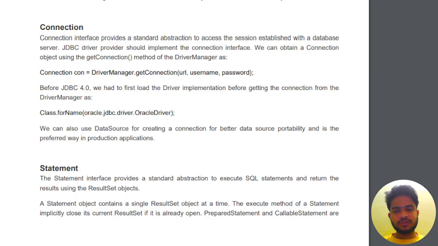Let us understand about statement. The statement interface provides the standard abstraction to execute SQL statements and return the results using the result set objects. A statement object contains a single result set object at a time. The execute method of the statement implicitly closes its current result set if it is already open.